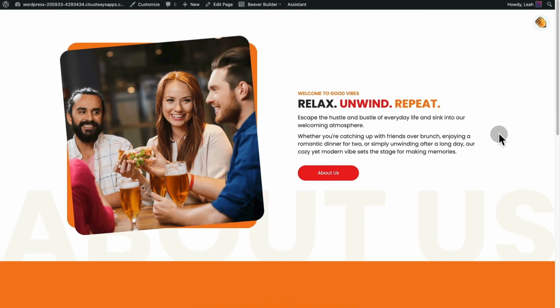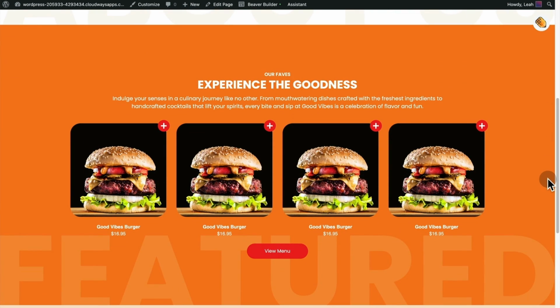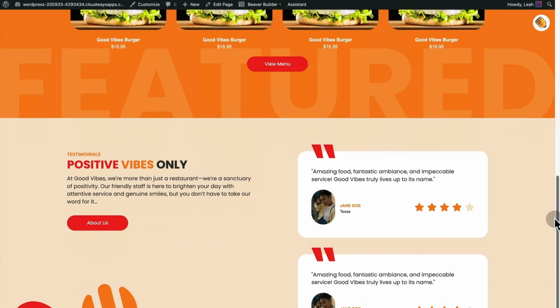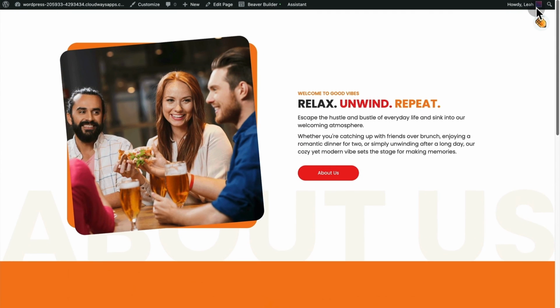I wanted to take a minute to show you a few selections from this template set that's called Good Vibes, and it's available for Beaver Builder on Assistant Pro. Because it really makes good use of the box module. And I'm not going to rebuild anything, I just want to take a look around.